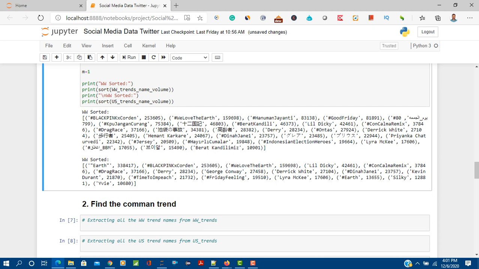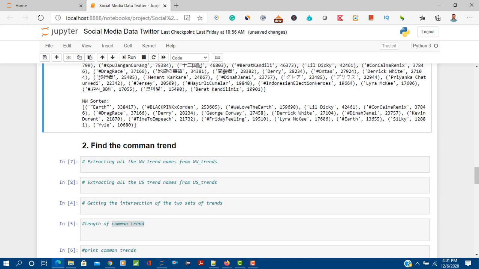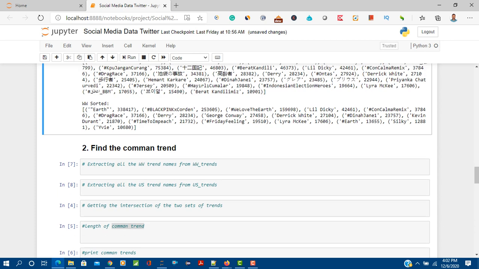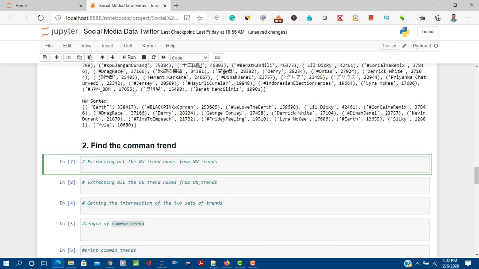Okay, we will find which trends are common. First, what I need to do is find the common trends from both topics.